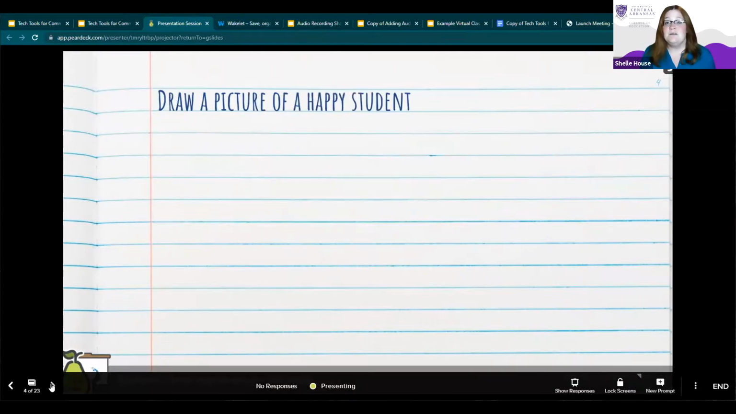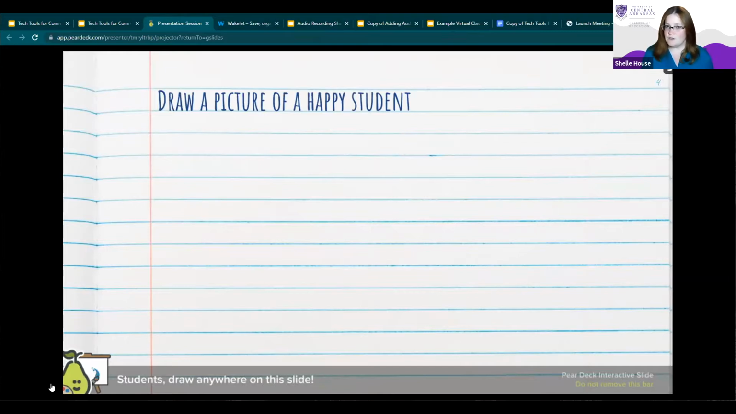So first thing I would like you to do, you probably just saw a bunch of tools pop up on your screen. Your job is to draw a picture. Draw a picture of a happy student. Notice at the bottom of your screen, you have different brushes to choose from. There's an eraser, there's a text tool, there are different colors that you can select. Draw a picture of a happy student. Take about a minute or two and do that.